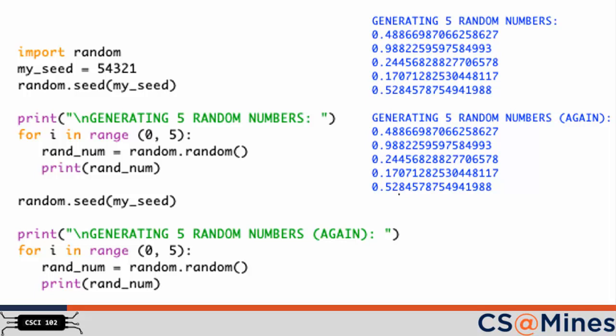Each time the seed function is called with 54,321, the next random number generated will be 0.488669, etc. Again, the random number generation is not really random. It's pseudo-random, and we use the seed function in order to get the same stream of pseudo-random numbers generated. This is especially needed when testing your code.